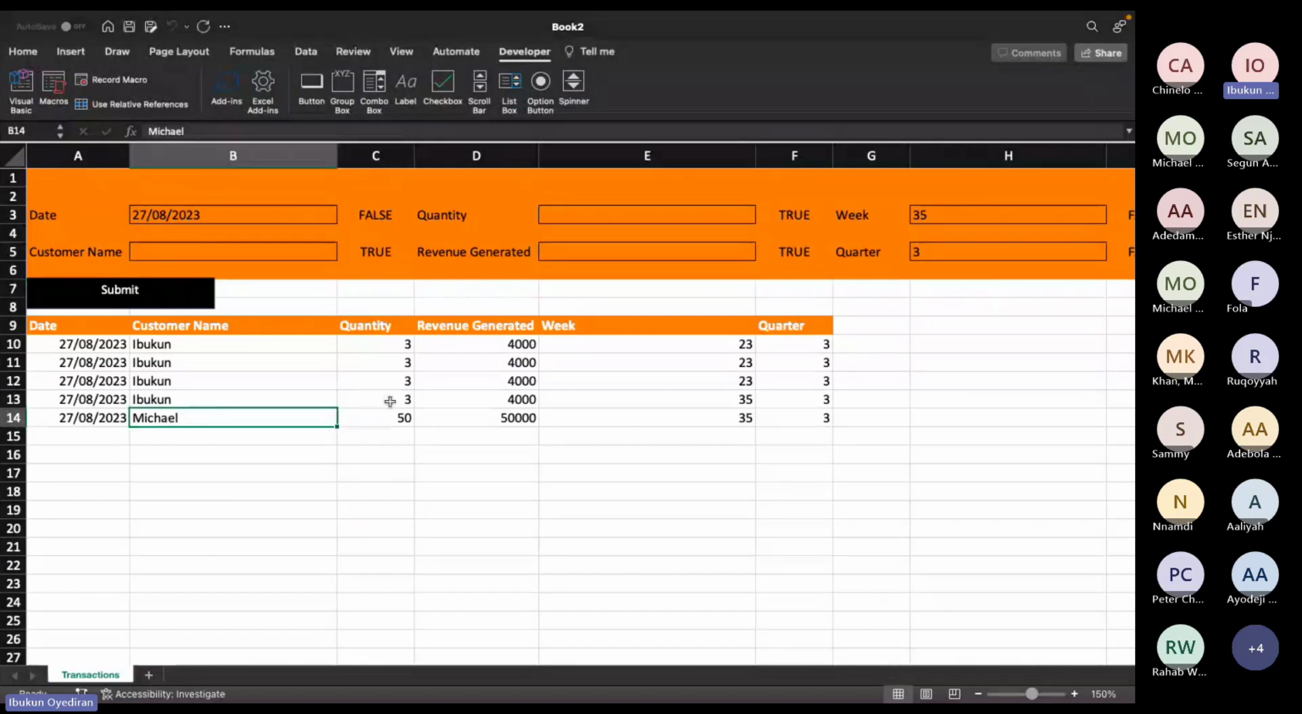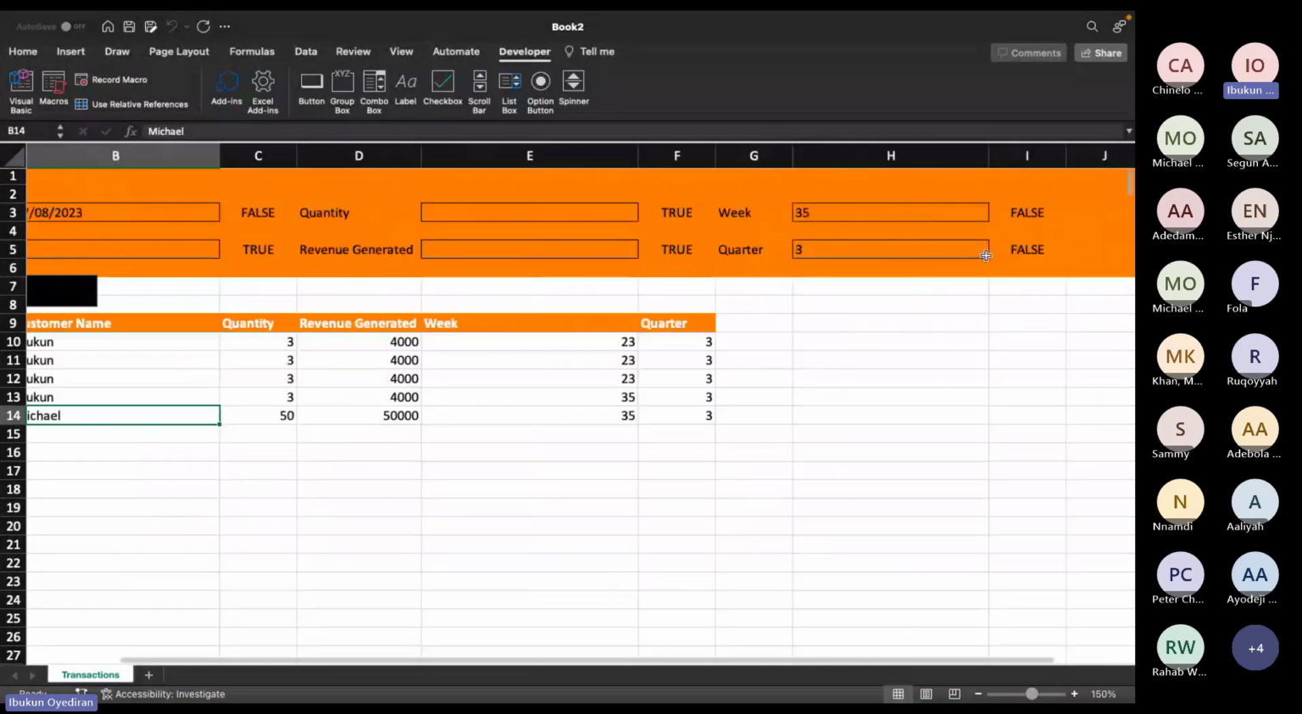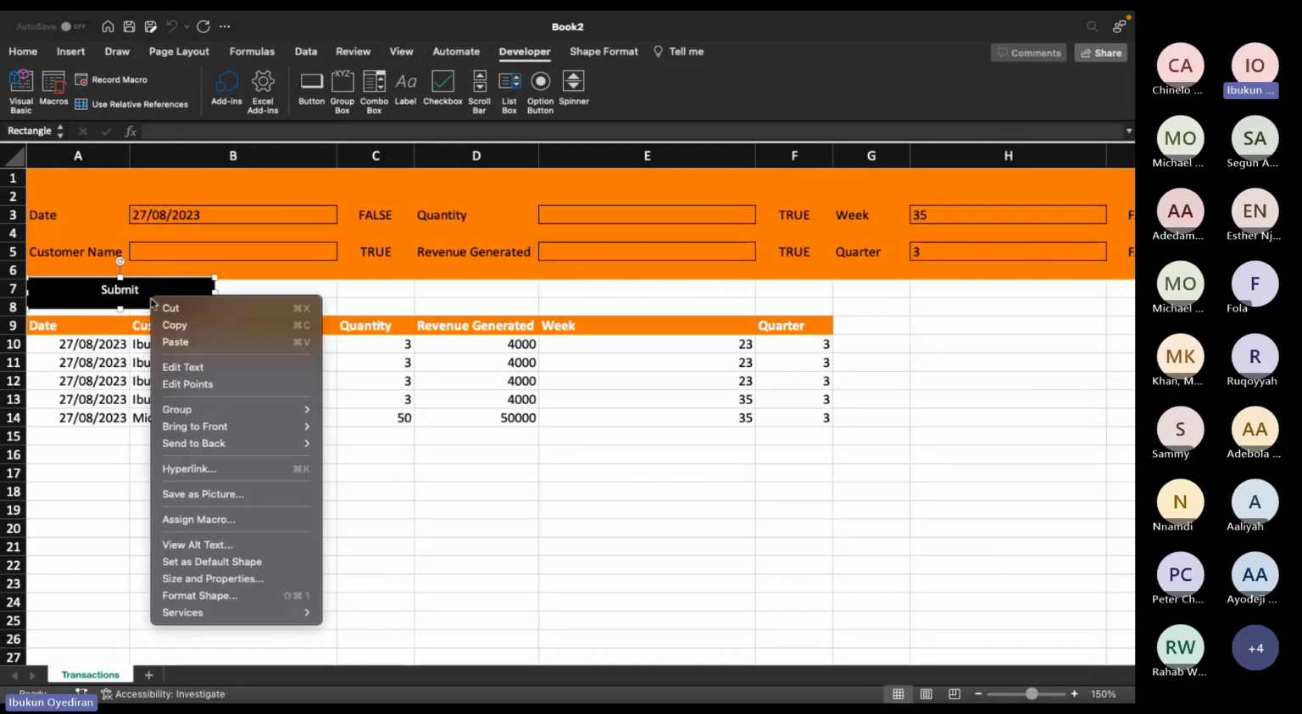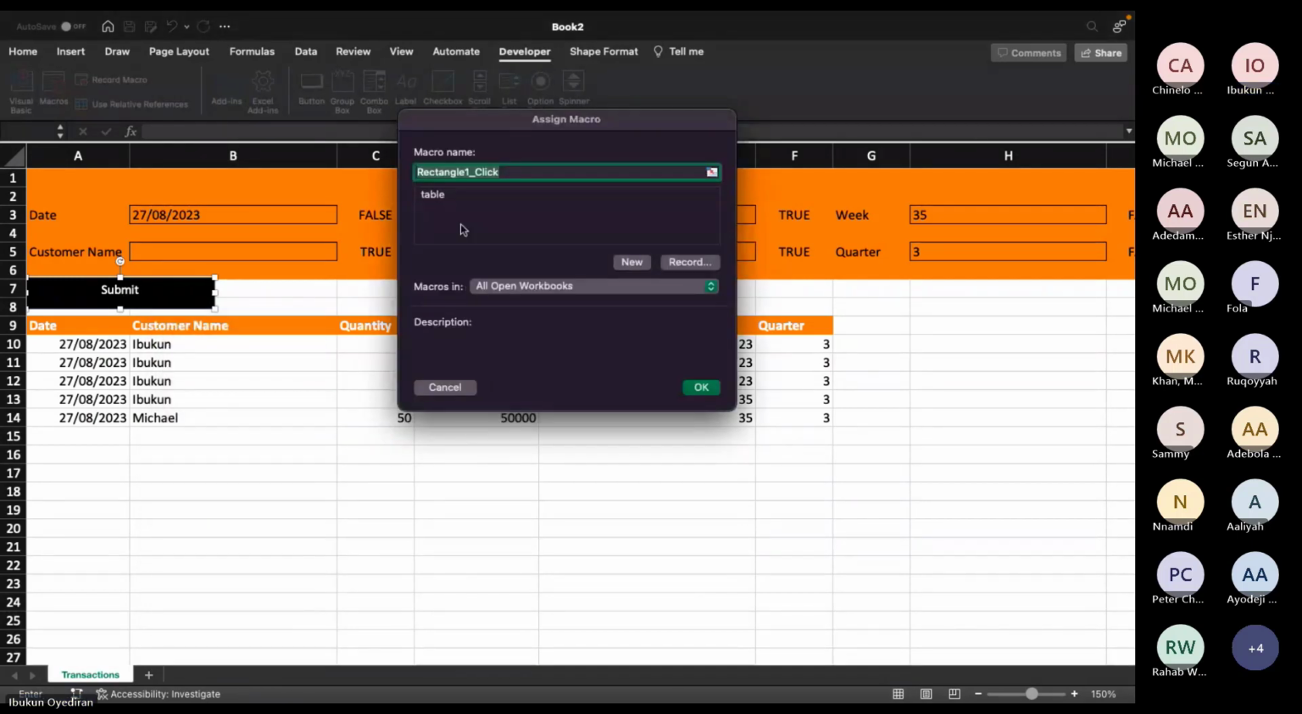So as you can see, this is submitted, and our date, week number, and quarter are still in our information because these are automatically generated. The next thing is to assign my submit button to the code I've written. So you right click on it, assign macro, right? The name of our building, like I mentioned earlier, is table. You click on it, then you press OK.